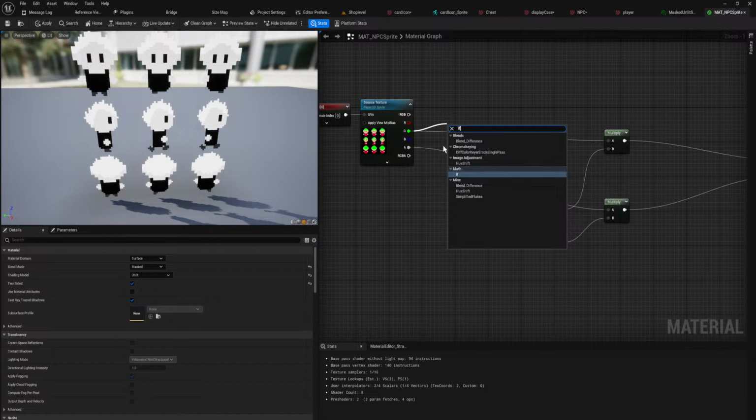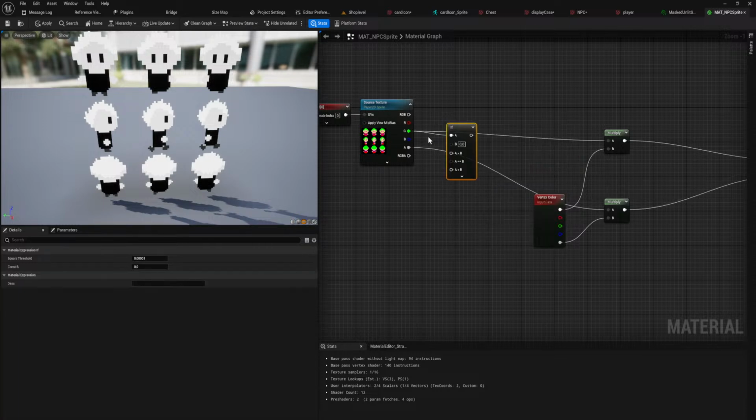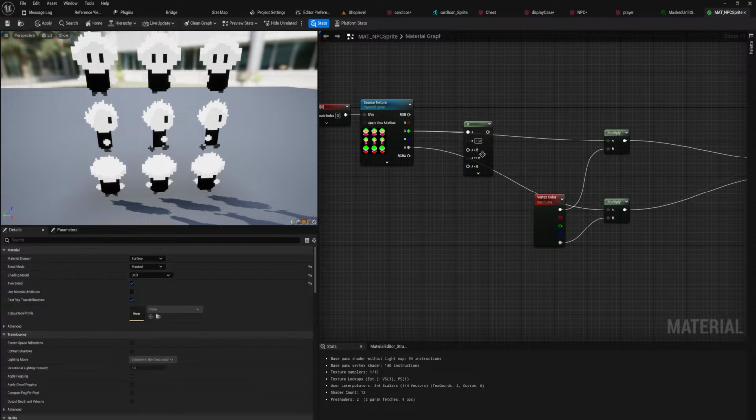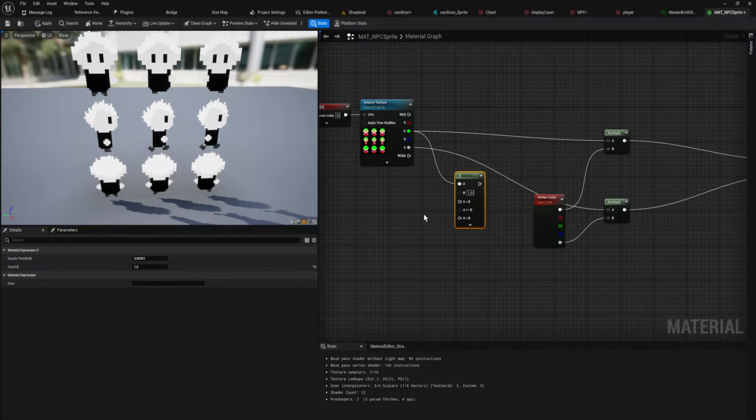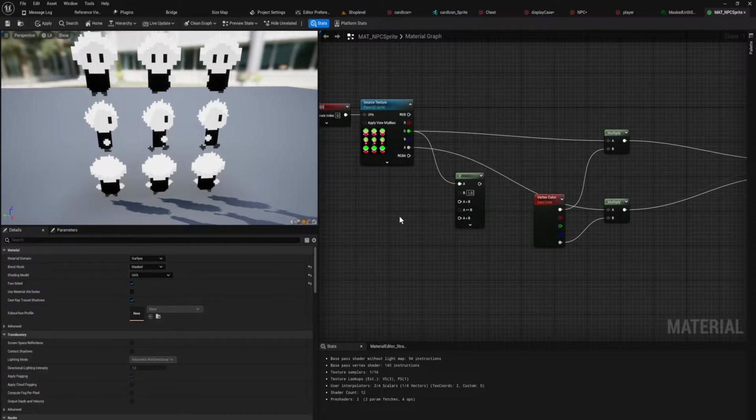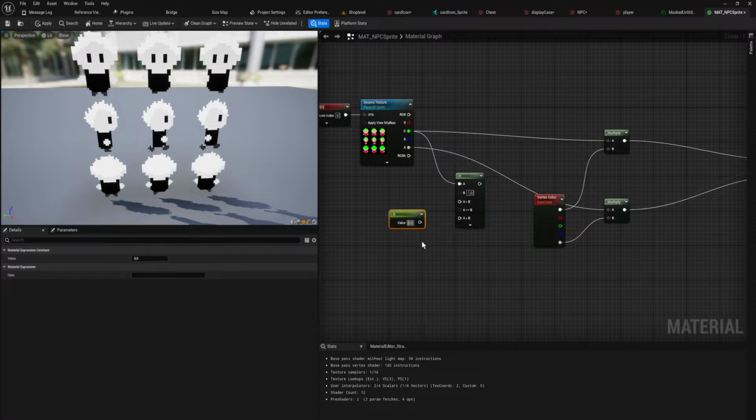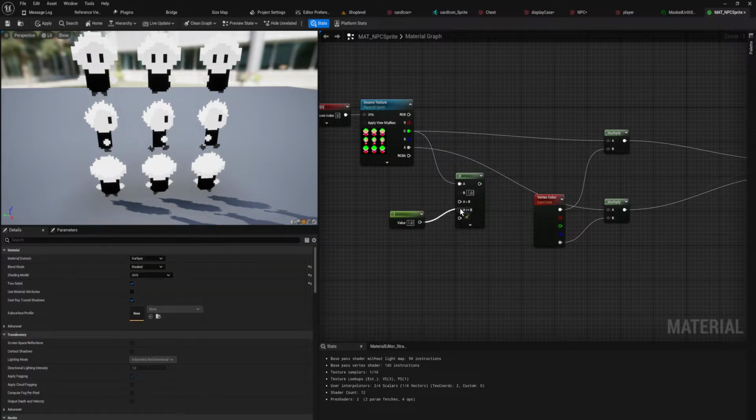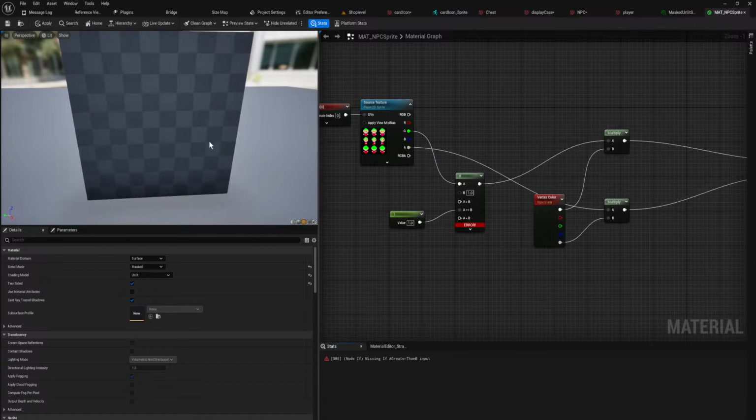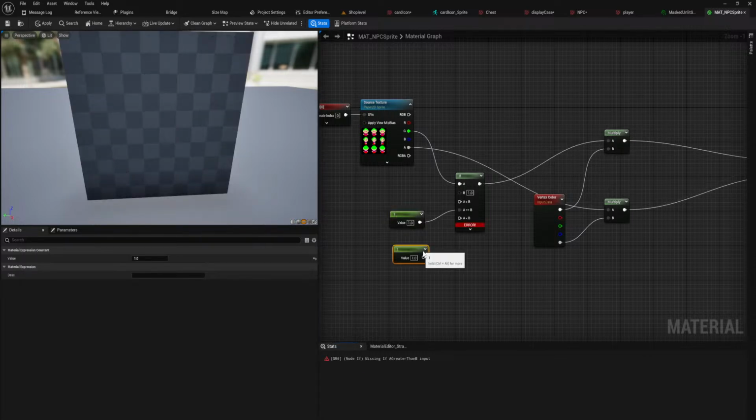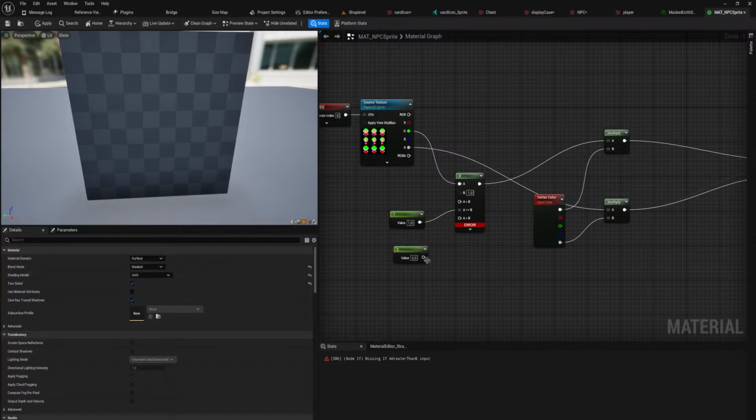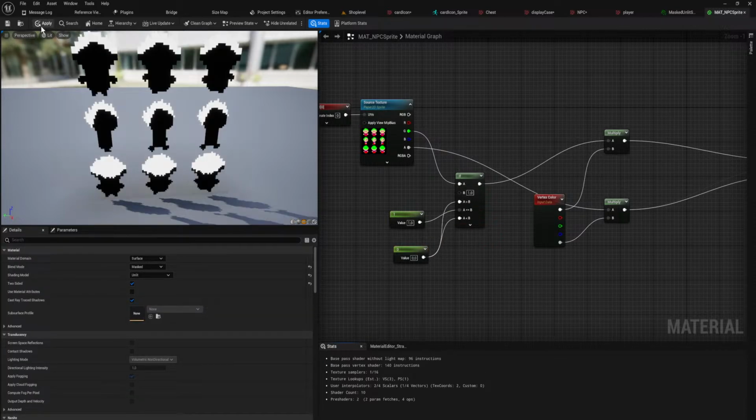And what we're actually going to be doing is we want to check if this is equal to 1. And if it is equal to 1, we're going to be returning 1, and otherwise we return 0. Now the entire sprite will be black, except for the hair, which is entirely green.